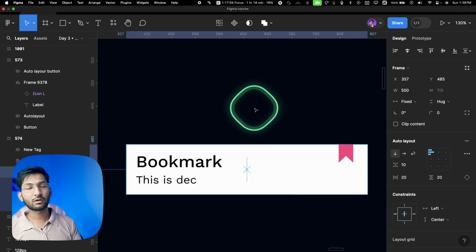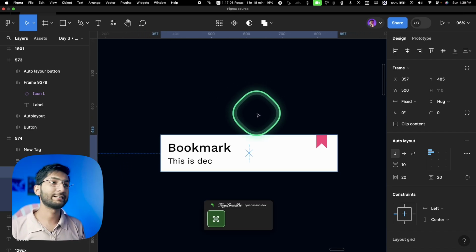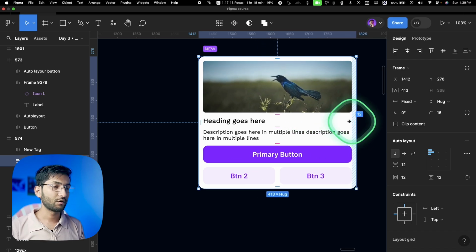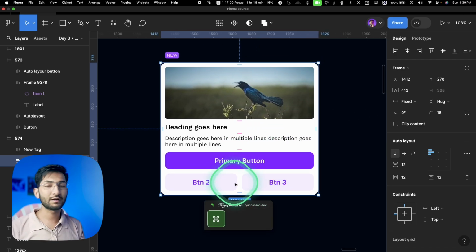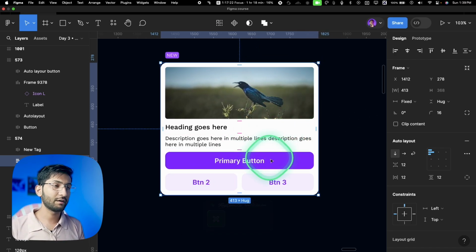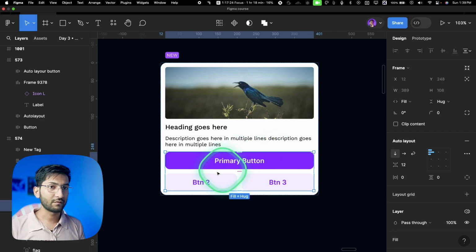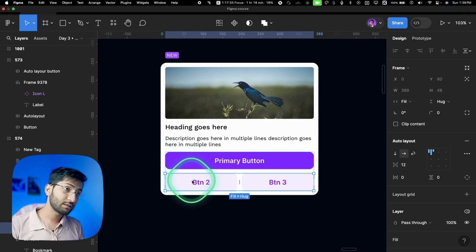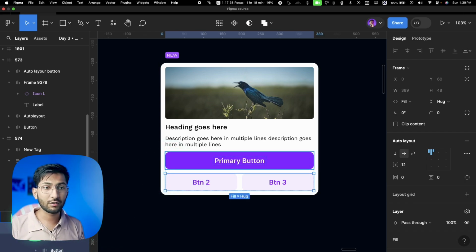Now let's understand the concept of auto layout nesting. Here we have a card, and when I resize it, you can see that here we have 3 buttons and the button size is changing according to the parent container. And if I click on the button, you can see that the buttons are also inside a container. This is a button container, and if I expand it, that contains the button, and these 2 buttons are inside another container. This is called auto layout nesting.